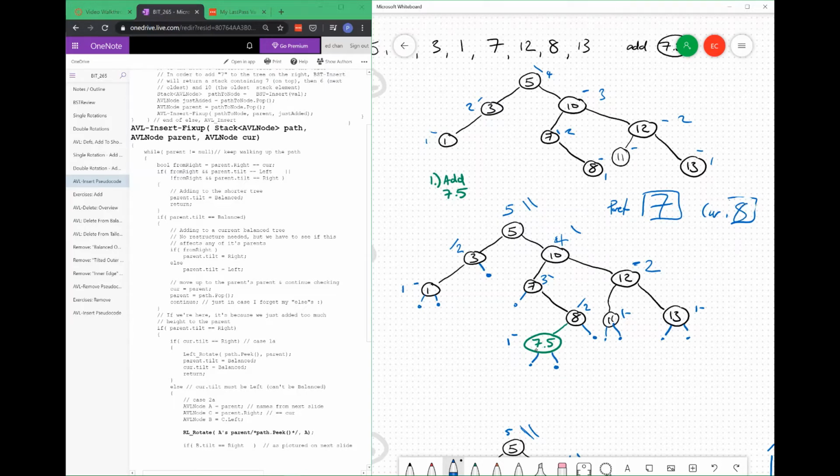And we have a look here again. Bool from right equals parent right equals current. The right of 7 is 8, which is current. So this time from right is equal to true now, so that's good. So we check if true and the parent tilt is equal to the left. If we look at the original, the parent tilt is equal to the right, so that's false.